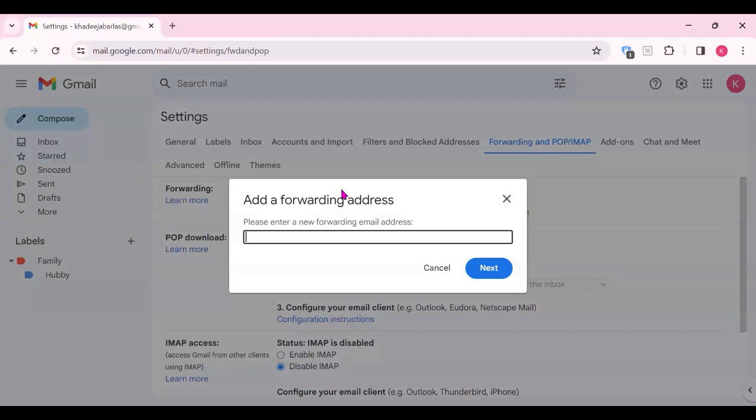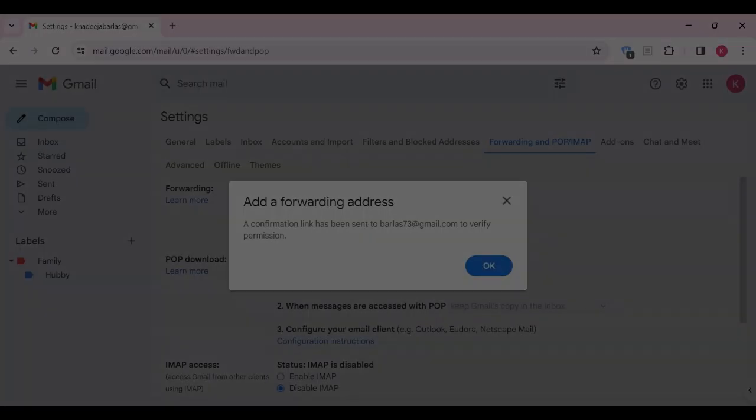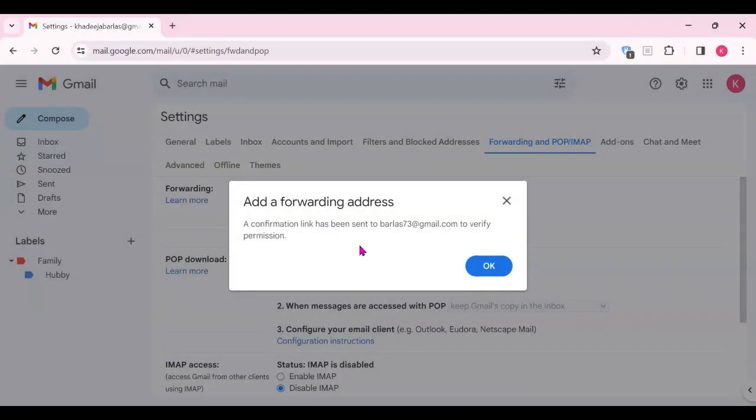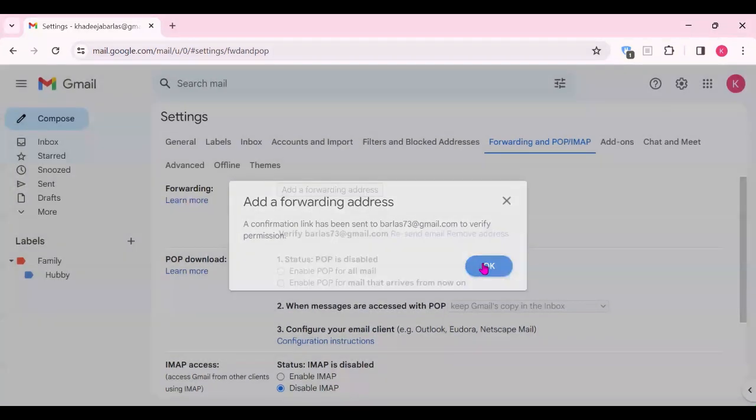A window will pop up where you can enter the email address you want to forward Gmail to. Once you've entered the email address, click Next. Gmail will send you a verification email to that address to confirm that you have access to it. Now, in front of you, add a forwarding address. A confirmation link has already been sent to this email address to verify permission.